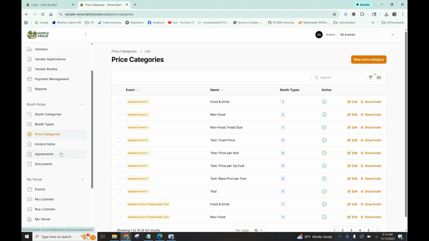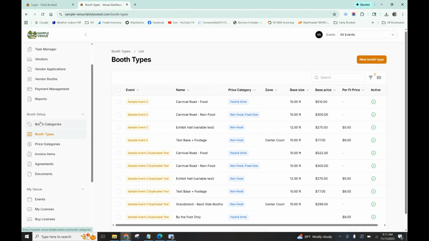Then we have price categories, which allows you to have different price tiers for the same physical space. A lot of events will do a higher price for your food and drink vendors. So we might have a food and drink and a non-food. This is again customizable, as many as you want, but the more of these you make, the more booth types you then need to make. So usually keeping the categories simple is the best idea. And again, there's more videos that go more in depth into all of this.